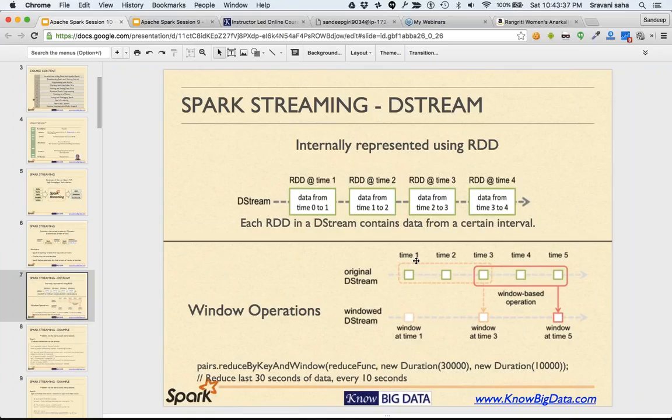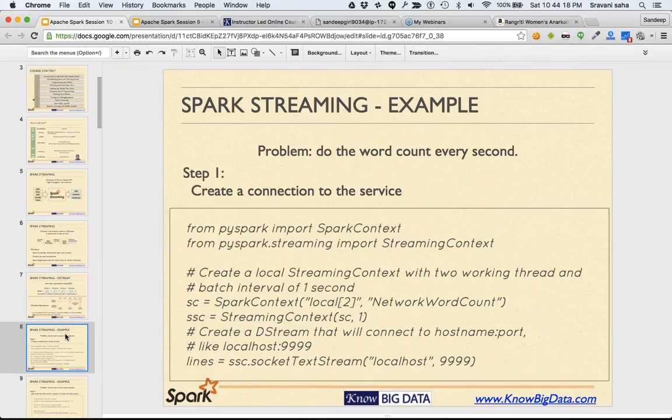So you can see on one end, time one, time two, time three, and we have windows here, and we are getting windows of the stream. On top of it, Spark Streaming also provides you something called window operations, in the sense that over multiple RDDs you can run your logic. For example, if you want to say reduceByKeyAndWindow, it will concatenate the data from multiple RDDs under this duration, and then run the reduceByKey operation on those.